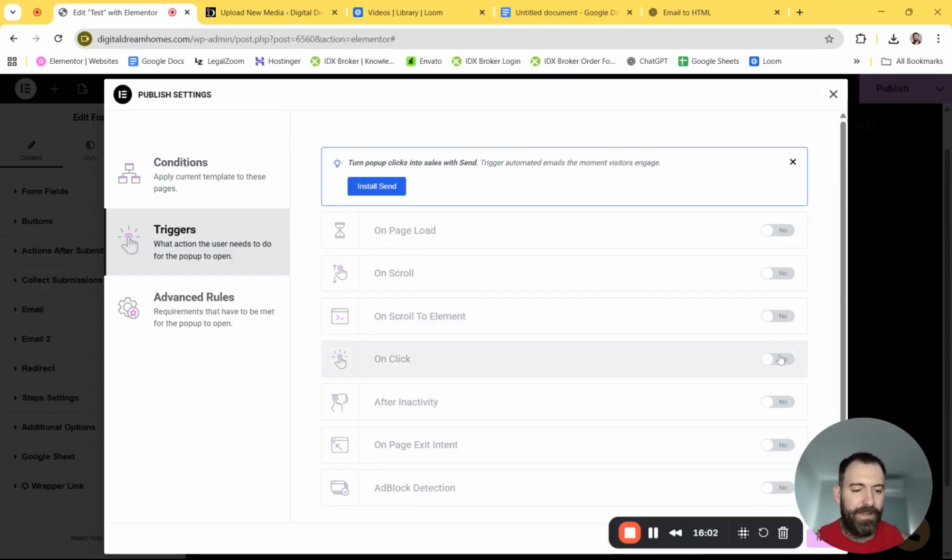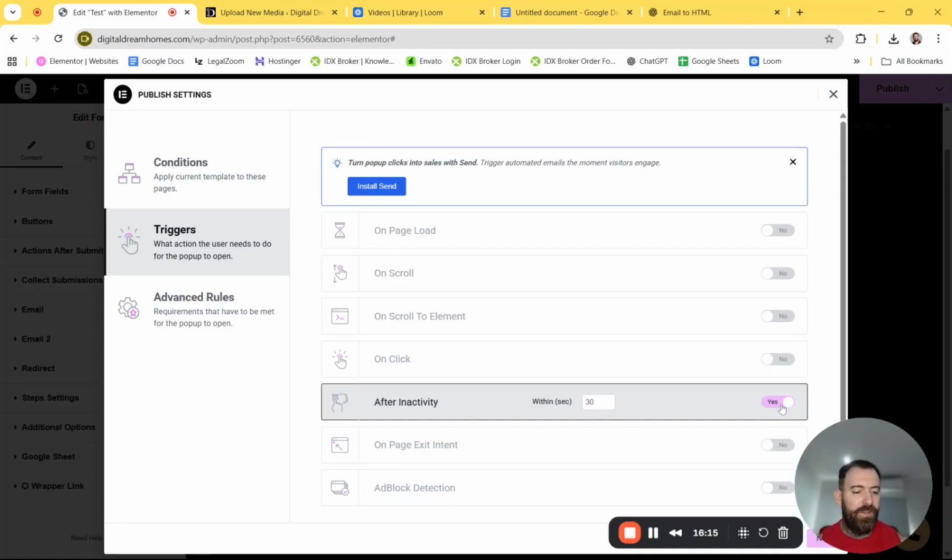You can do it on a certain amount of clicks. Let's say they click one time on your site, that's when the pop-up happens. When they click 3 times, 4 times, again, you can set that to whatever you guys want. After inactivity, if someone's just sitting on your website and they walk away, they come back, your pop-up is there because they were inactive for half a minute, right?